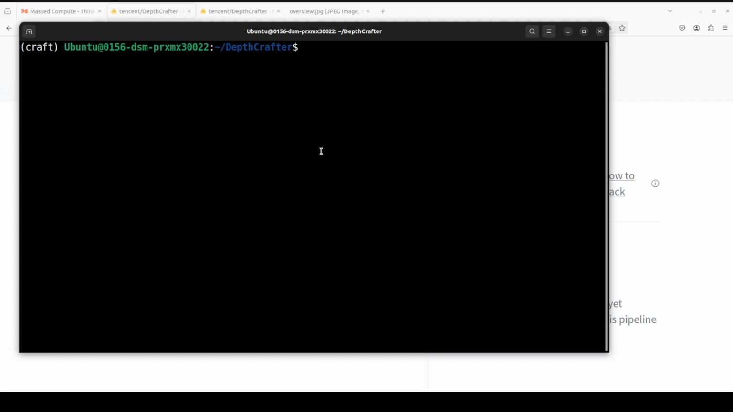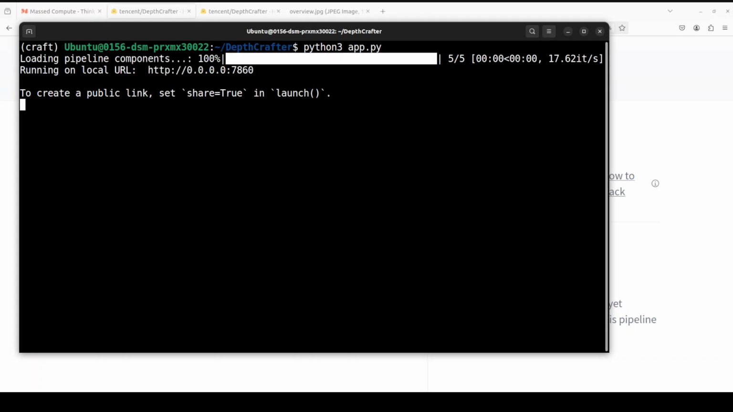Another cool thing about this project is that they also give you a Gradio demo. But in order to use it, first you need to do pip install gradio and transformers if you haven't already done so. Once that's done, simply run this command, python3 app.py. It is going to start the Gradio at your local port. There you go. So you see the Gradio is running at port 7860.